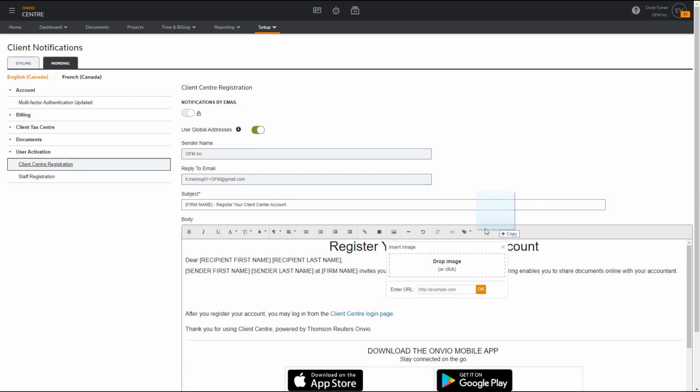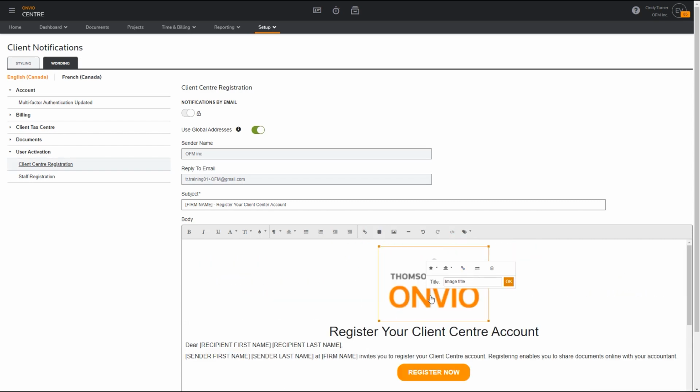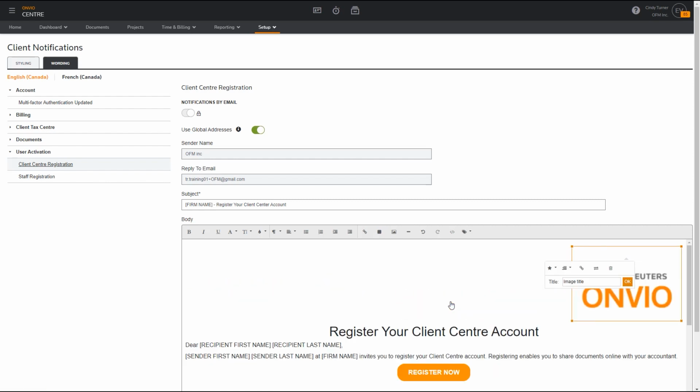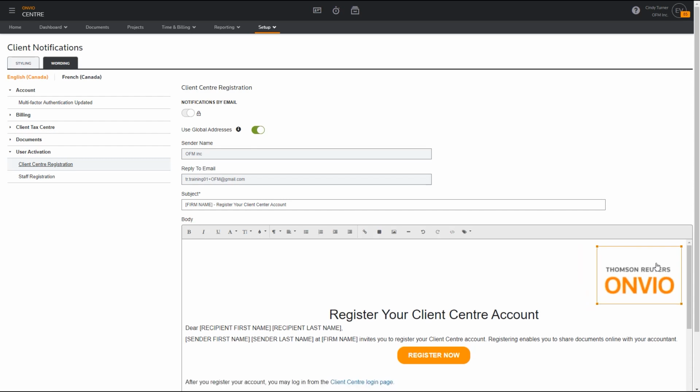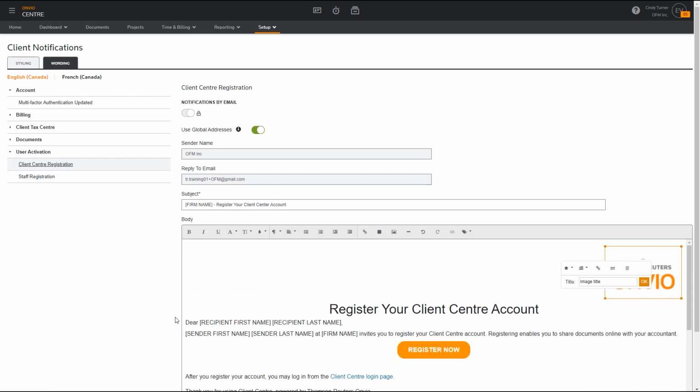So here, I'm just going to drag and drop the image in the email. So we have it here, and I could even change the alignment of the image by clicking on this icon. So I can place the logo on the far right corner, keep it in the middle, or put it on the left-hand side of the screen. Okay, so you have several options here.